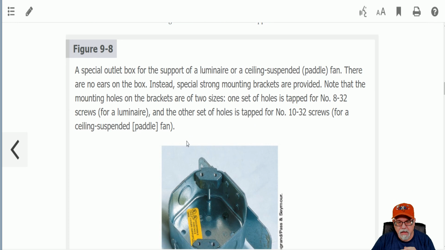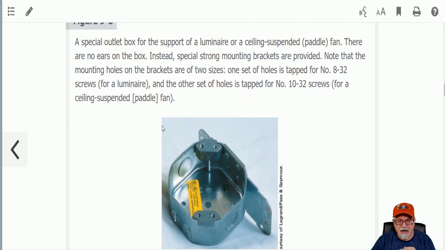Okay. And this is another example right here. This is a special outlet box. It's designed to support luminaires and ceiling fans. It is welded. Okay.